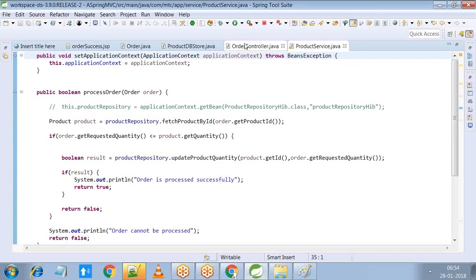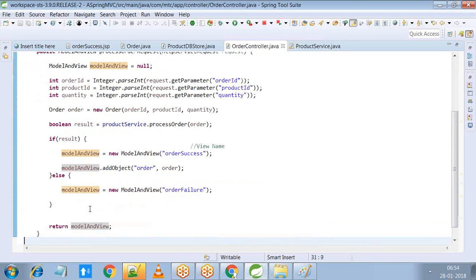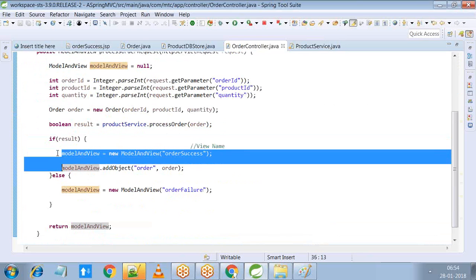Next, the controller will take that boolean value and check that result. If it is true, then it will further send the response. It creates a model and view object here to send the response. While creating that model and view object, to the constructor it is passing the view name. What is the view name? Order success. If the order is placed successfully, this JSP whose name is order success has to render the response, right? And to that JSP, it is also providing the order details.